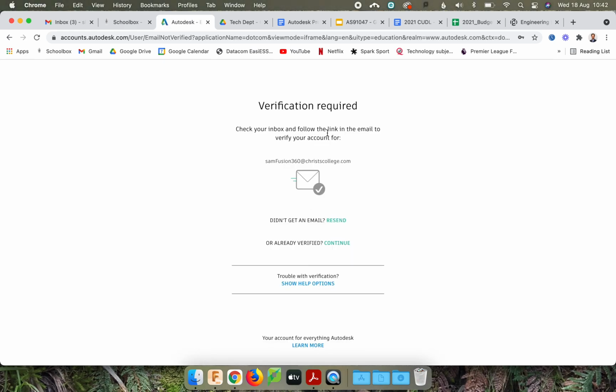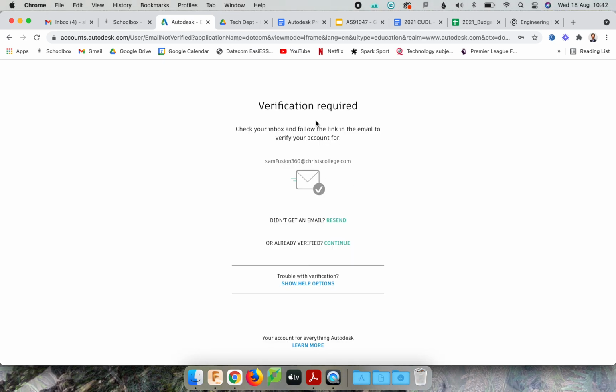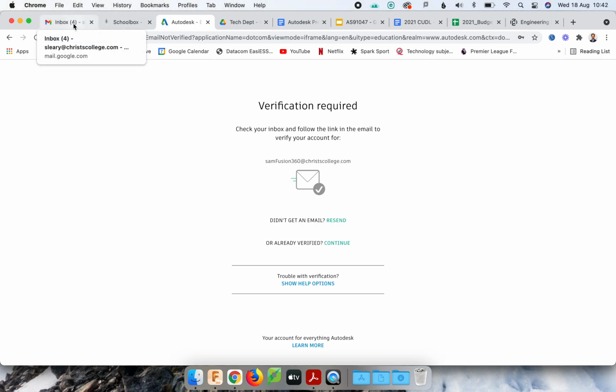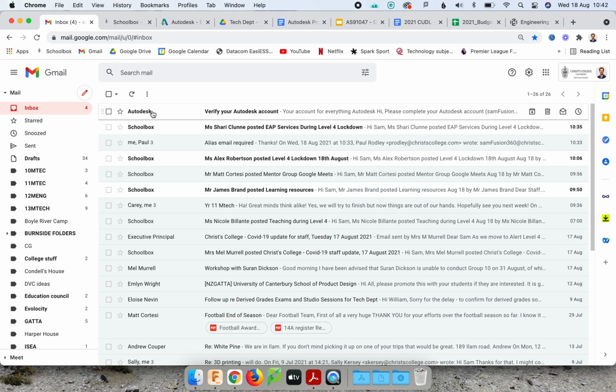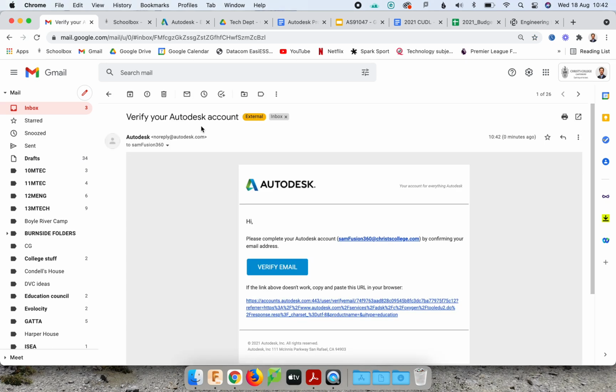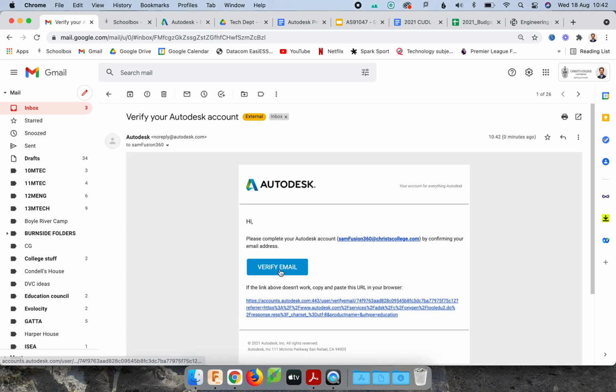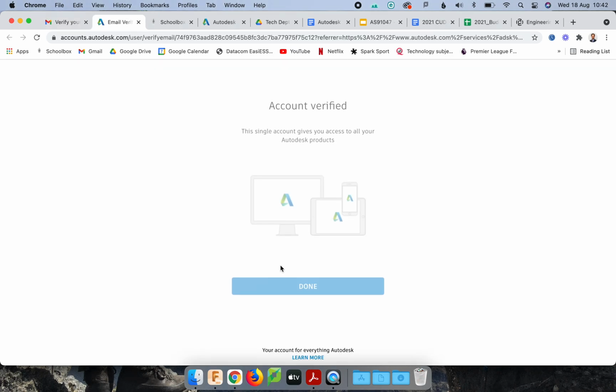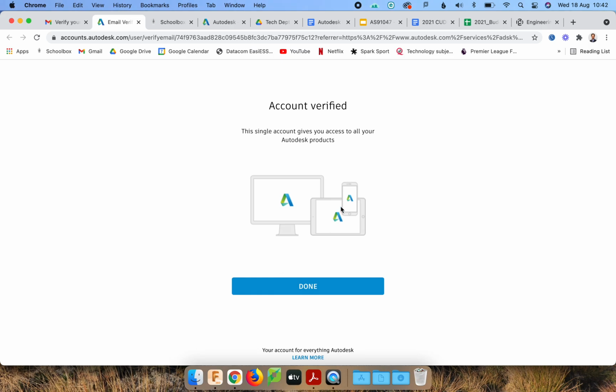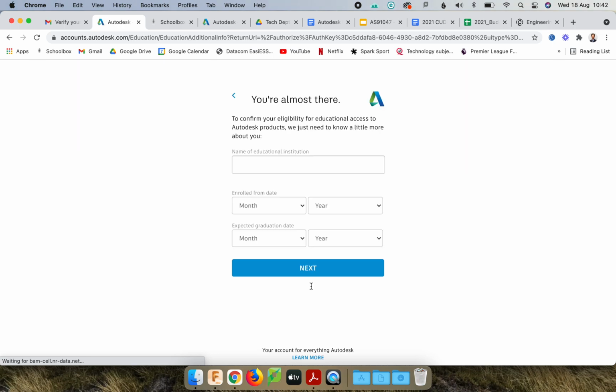So now Autodesk has sent you a verification email. So you need to go back to your Gmail, and here goes my verify email. So you just click on the blue button, and they are satisfied that that is a good email address. Click done. Now we need to carry on.